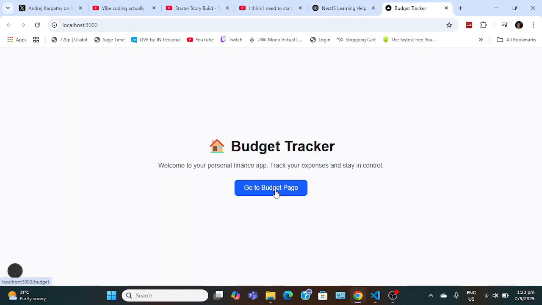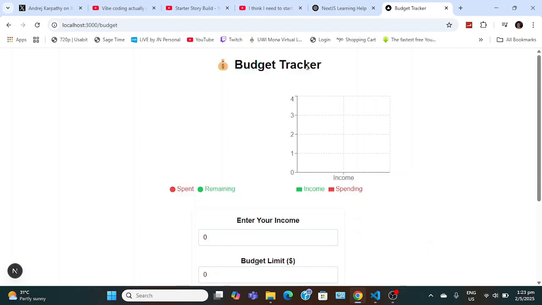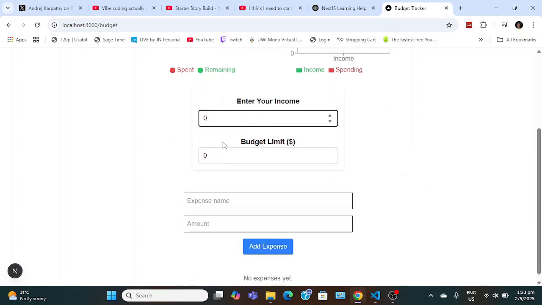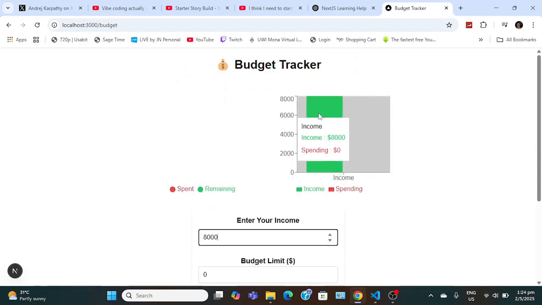So yeah, go to the budget page. As you can see, here's the budget tracker. I can enter income, budget limits. So let's say my income is like 8,000. Sorry, let's say it's 8,000. And as you can see, as soon as I type, here's the chart.